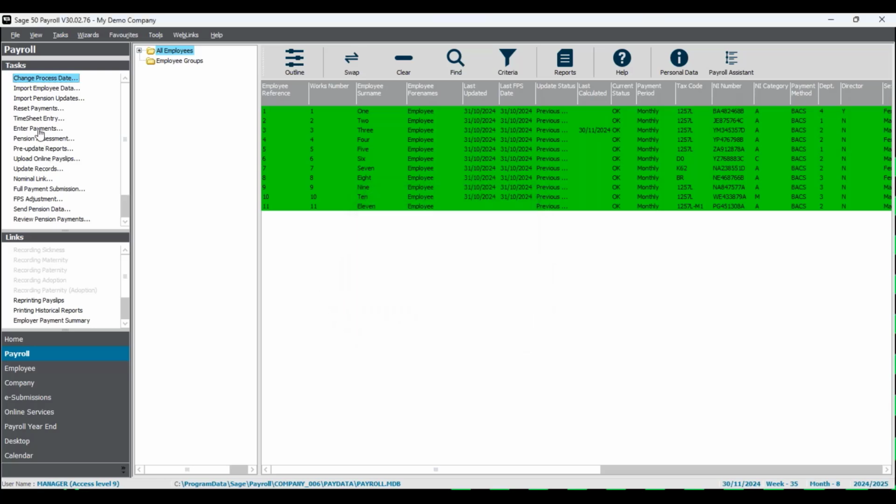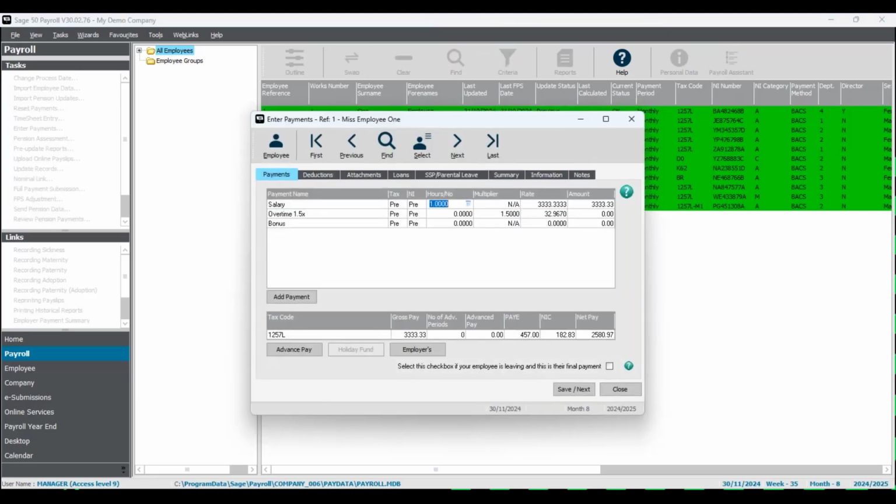And next, I'm just going to go ahead to enter payments. Everyone else is the same this period, but I do just want to check on my new starter. I believe there is an adjustment that I need to make to them. So I'll skip through this and just get to employee number 11.